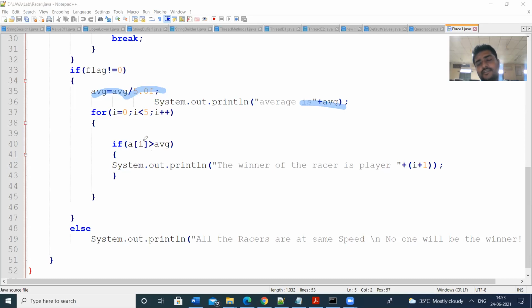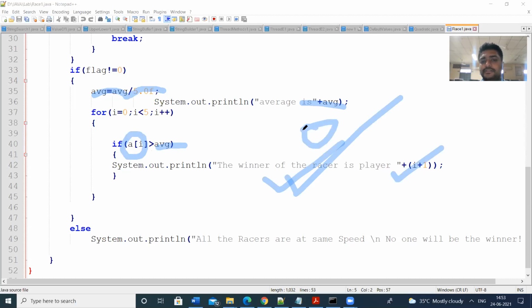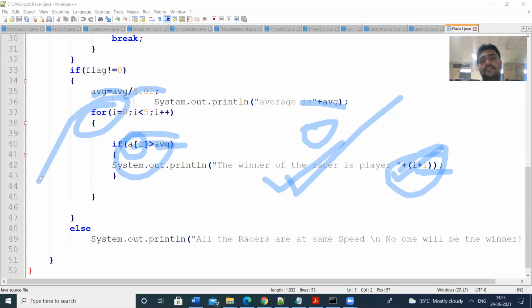What is the qualification condition? If the speed of the racer is greater than the average value, then he is qualified for the race, and I print that. The winner of the race is I plus 1. I plus 1 is used because 0 means racer 1. This has to be repeated 5 times, that means you have to check all 5 racers.